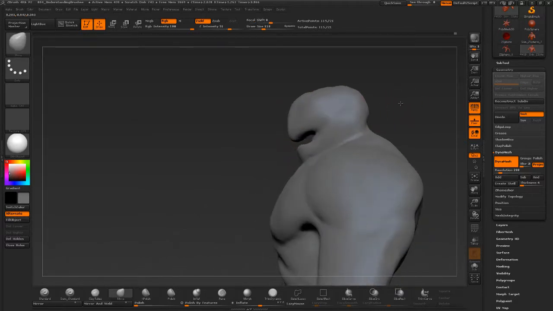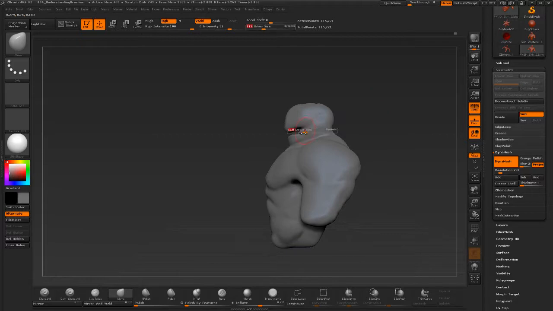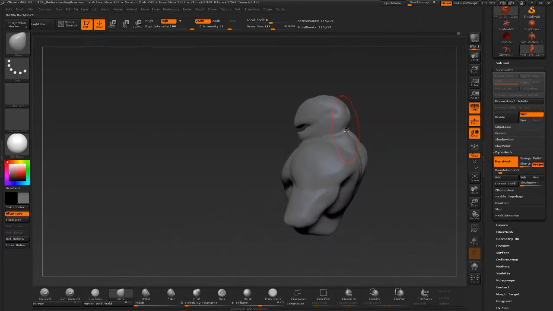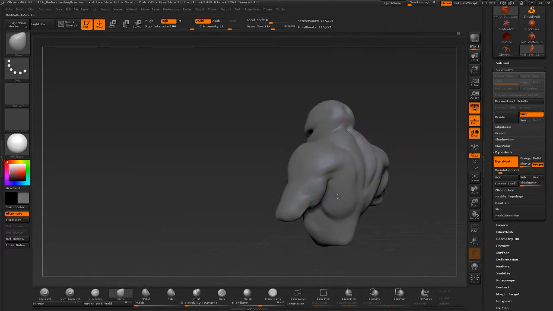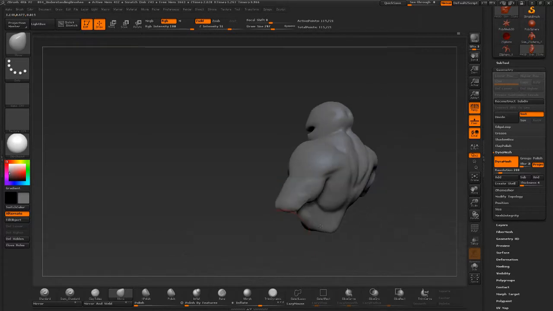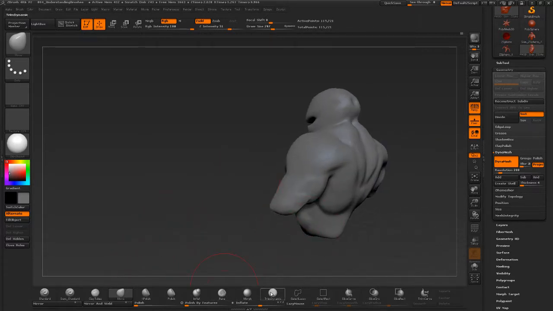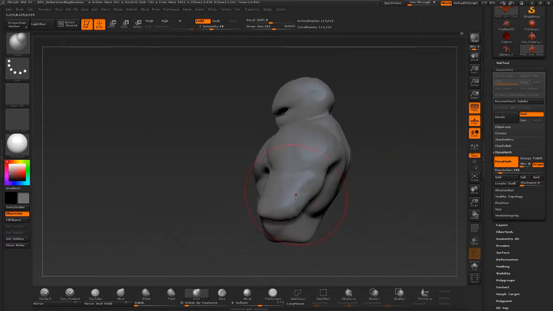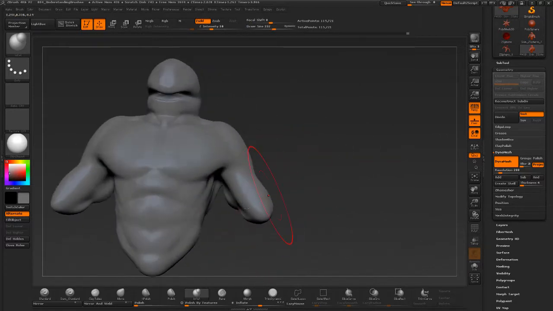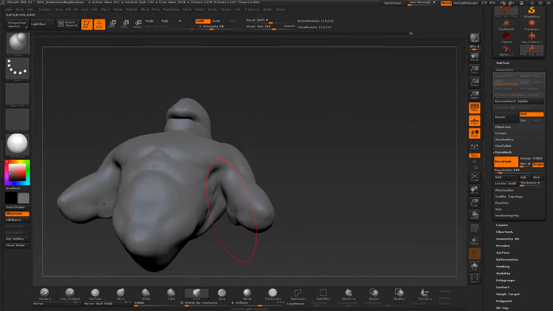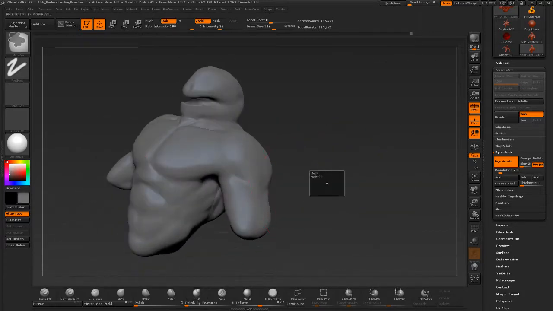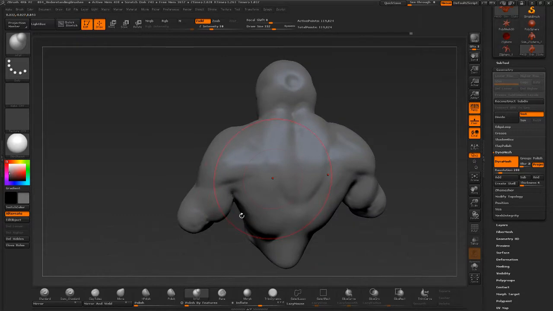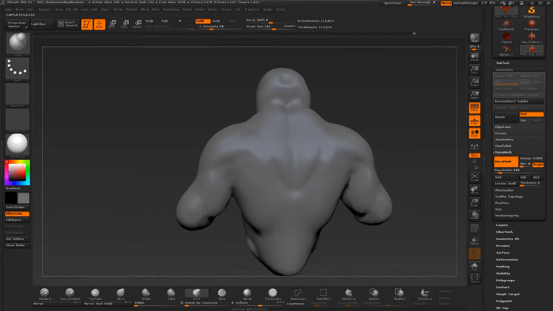So I really got to start thinking about what it is that you want to create and making sure those proportions are actually working with the rest of the body. Also, here's where the inflate brush could actually help out. So if I wanted to pump up the volume of these arms, just use the inflate brush and then remesh, like this.